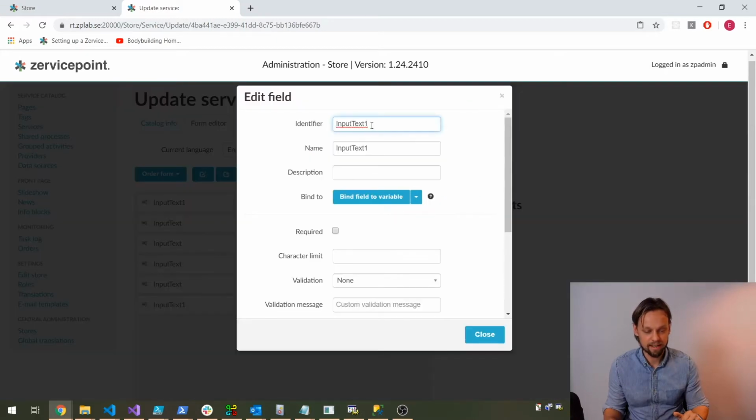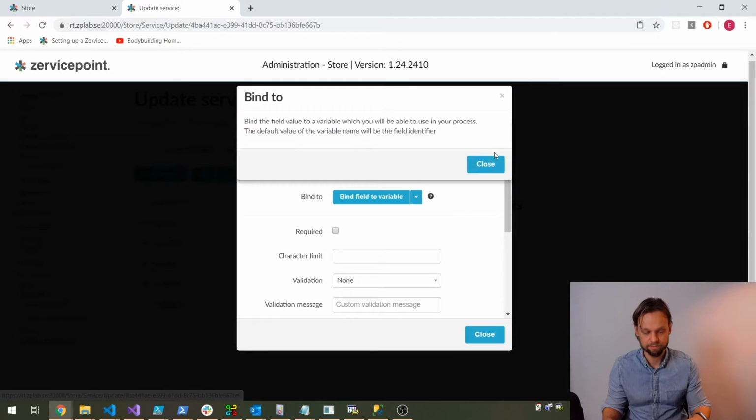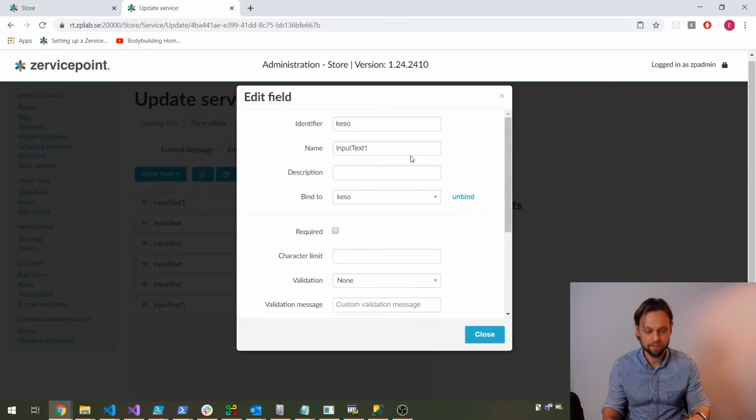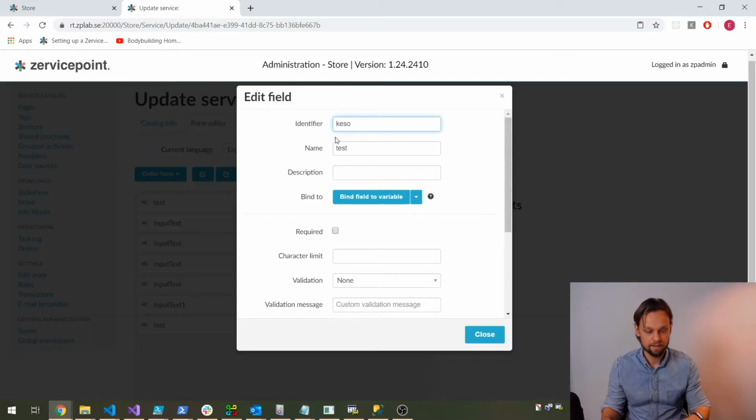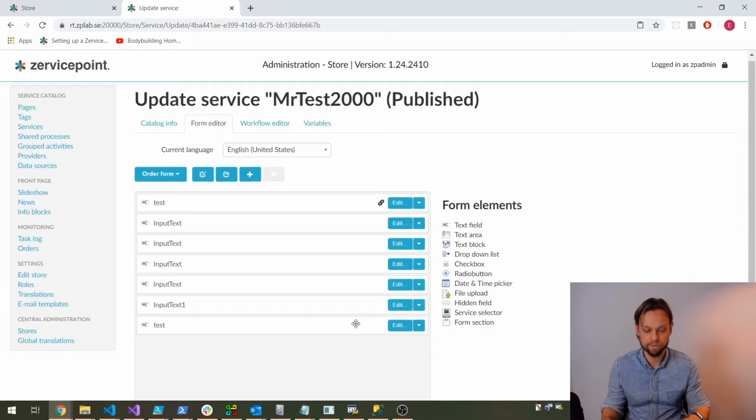But let's say I call this cottage cheese, and then I bind that to a variable as well. And let's call it test. You can see that we have bound it here. I copy it, I paste it, and we're not bound to a variable. So if we want to do that, we need to create a variable for it. So there's some logic behind this that you need to take into consideration.